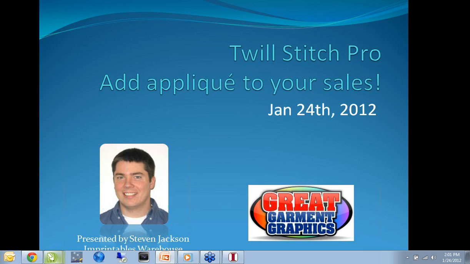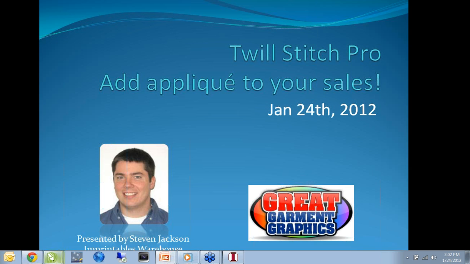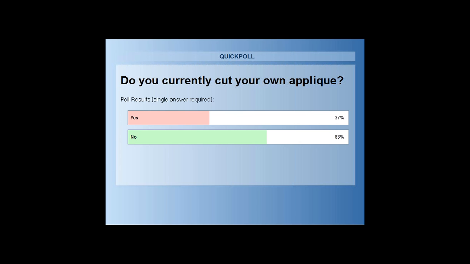Okay. Our next question is, do you currently cut your own applique? Please select yes or no. What we mean by do you currently cut your own applique is you're either using an aisle line, a flatbed cutter, a roll feed cutter like a Roland GX24, or maybe you've even got a laser engraver cutter and you're cutting it that way. So are you getting the twill or fabric or whatever you're using and cutting it yourself? We're just looking for you to select yes or no on that.